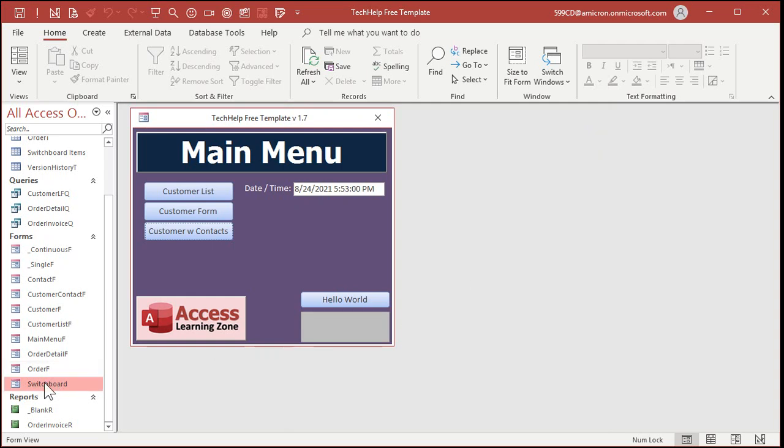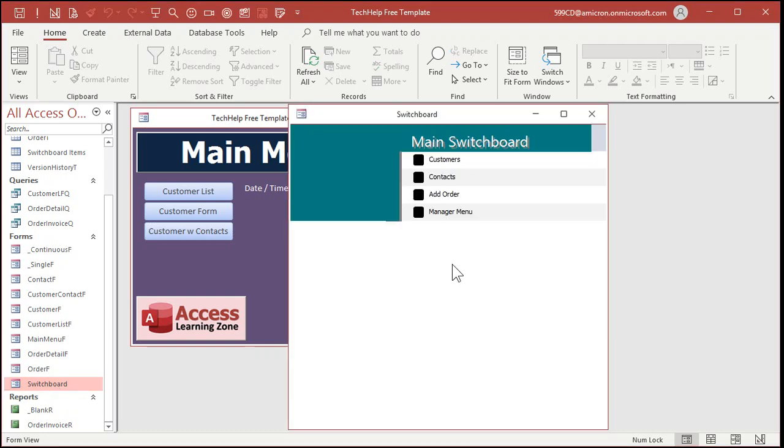And then if you want to use this as your startup form, you just go into the Access options like I showed you in the blank database template and set that as your startup form. So that's the Switchboard Manager. It's okay. It's real simple. It's real basic. It gets the job done. Again, these are good for beginner users.